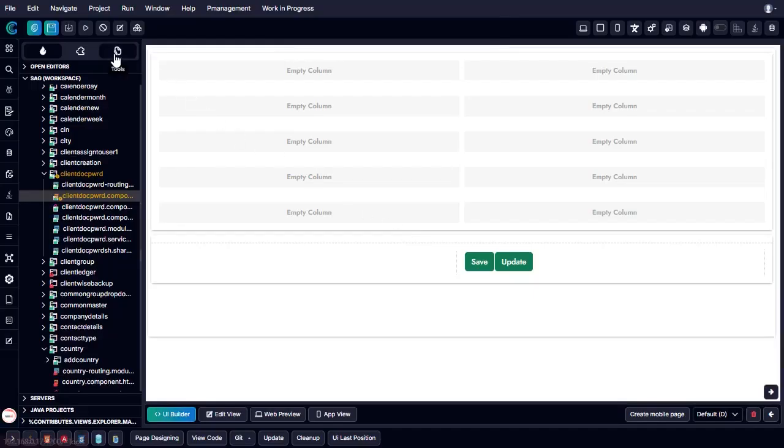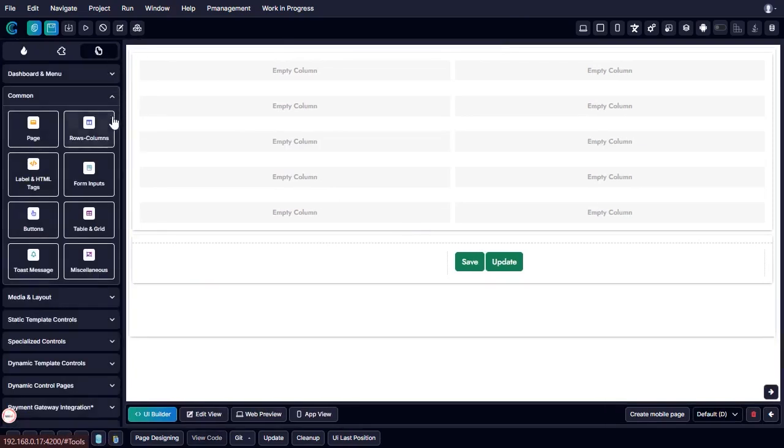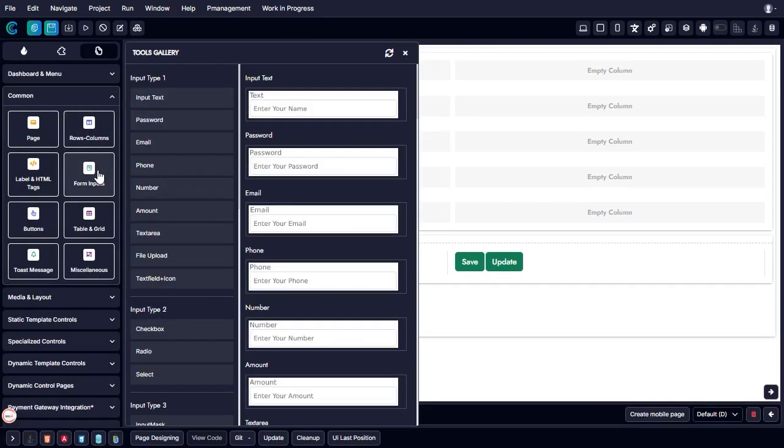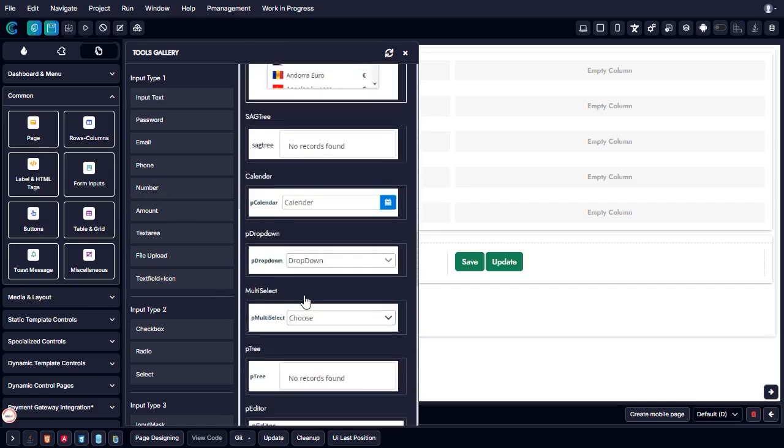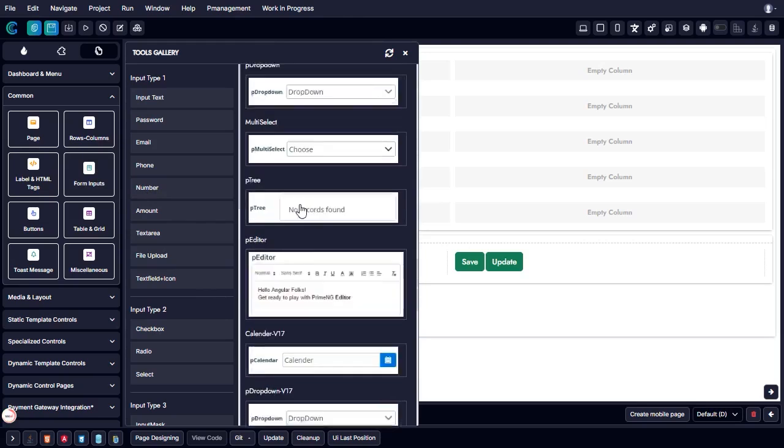To begin designing your page, click on Page Designing from the dashboard. Next, select Empty Column to start a new layout. Navigate to Form Inputs and choose the Calendar Control option. Drag and drop it into the workspace to position it as needed.